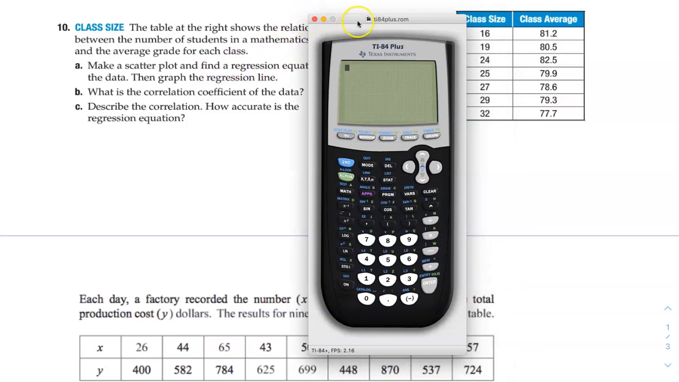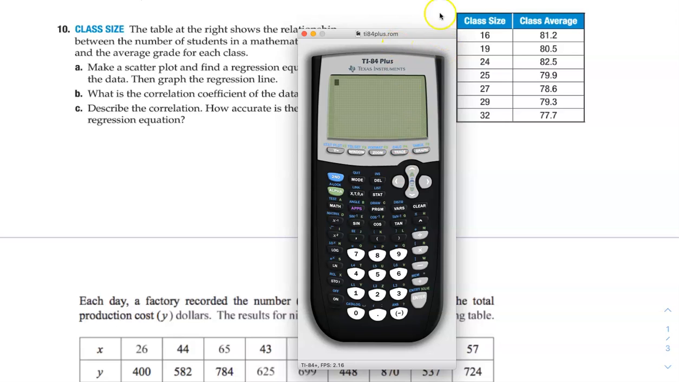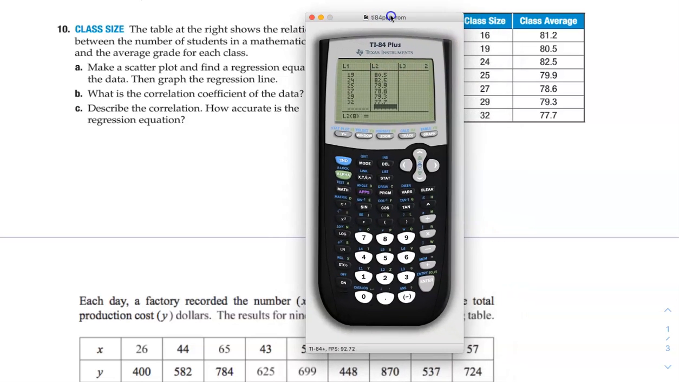So we want to make a scatter plot. Let's type in the data. We're going to hit stat, then edit. That's going to type it all in. And boom. I did it off camera, so you don't have to waste time seeing me type it all in. But it's all typed in now. Feel free to pause if needed.